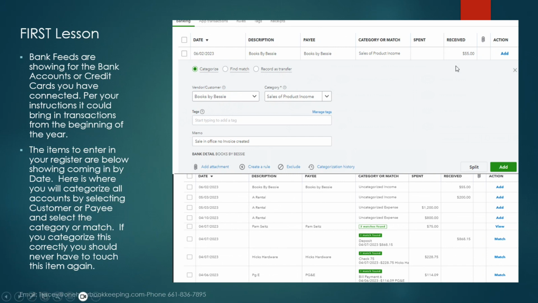What do I mean? Here's a bank feed that came in, and I can look kind of at the bank detail. I like looking at it. Said, yeah, it was Books by Bessie, right? So you can see I can put in a vendor or a customer, but I'm going to say I receive money coming in. So it's a sale of a product. I can create an attachment, a rule, and I can also see the history of this.